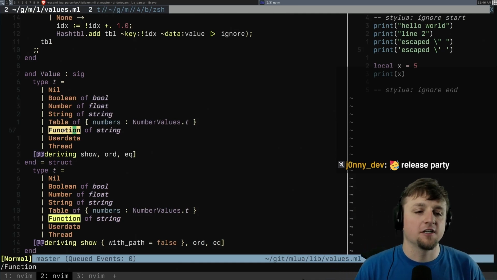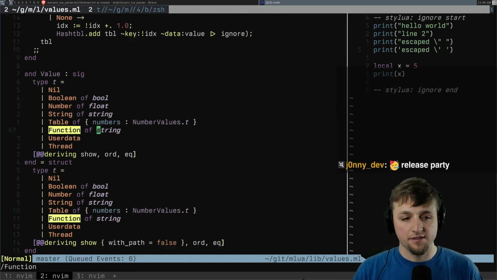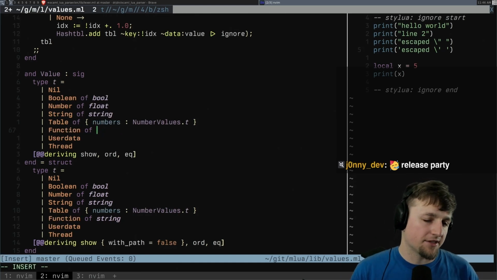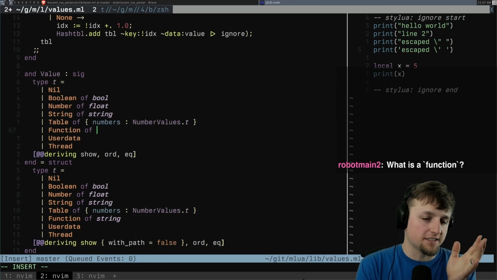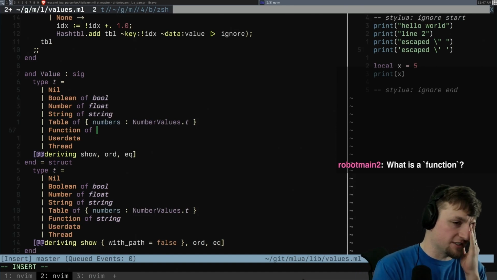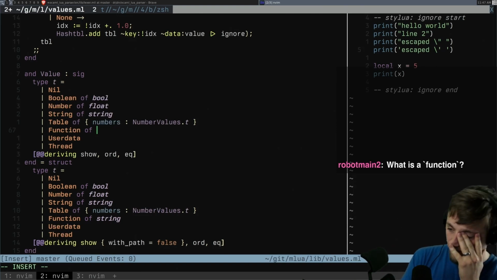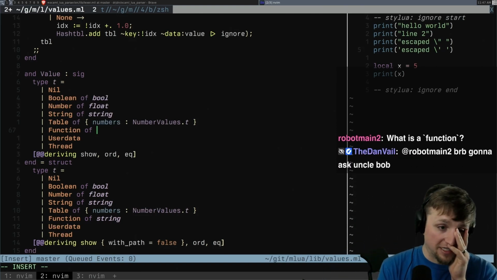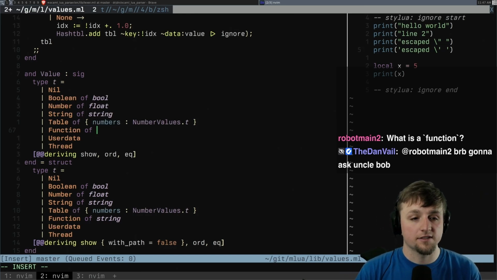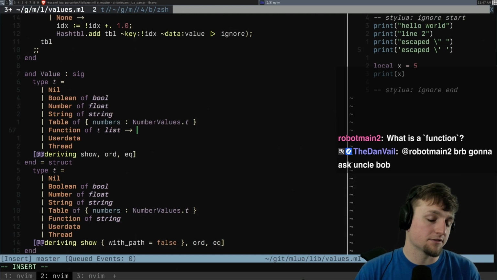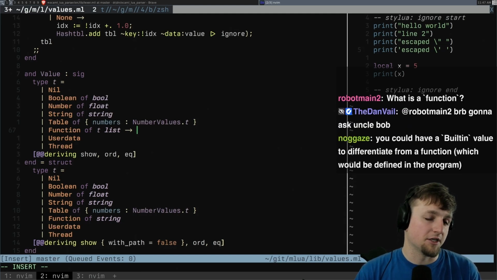Okay, so a function. What is a function? A function is just something that takes a value list and returns a new value list. We don't have a concept really of multiple return values yet. So let's just say right now, this takes some t list and returns a new t, right?